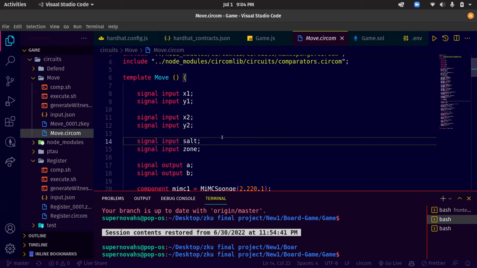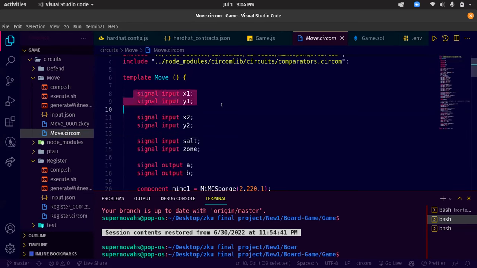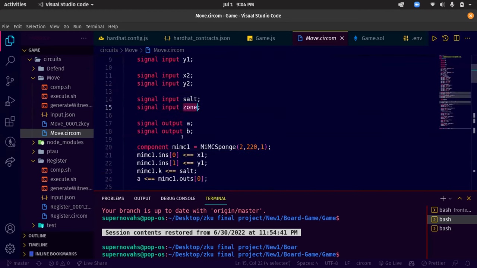So this is a flaw, and this is an assumption in most of the ZK games that if the user loses his salt, then he has to re-register or the proofs will not work. So this salt and these coordinates are stored in the local storage for that. And similarly, he will input his zone.